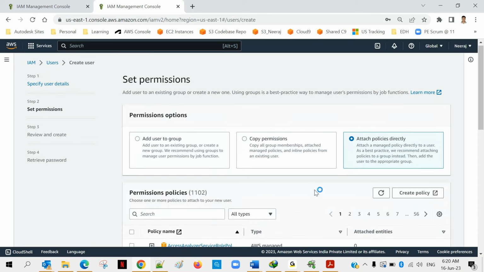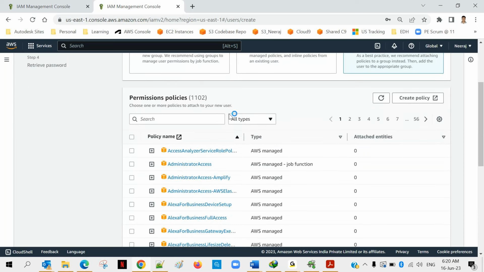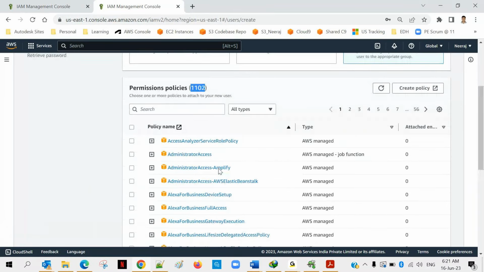If you come down, you will see that there are a lot of policies listed here, more than 1,000. You can see this. And from the name you can get some idea what these permissions are all about. Administrator access. Let's search for something because otherwise there are a lot of things. I will search for S3.